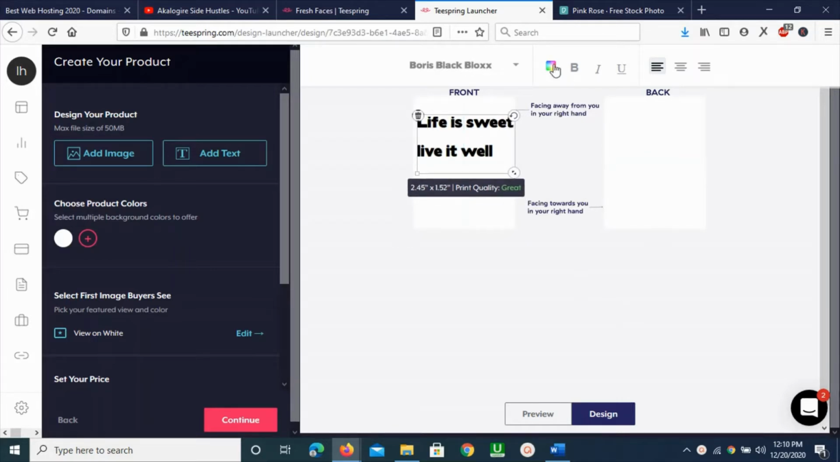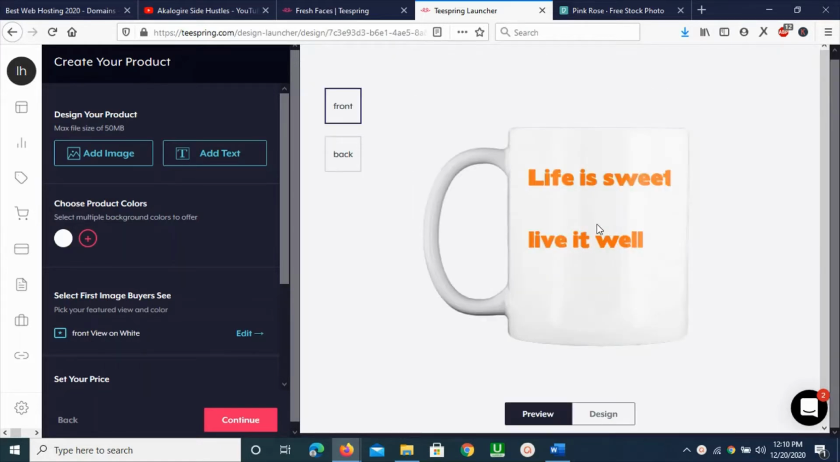So now you can also change the color of the text. You can see that the color has been changing. You can also make the text bold. You can make it italic. You can underline it. You can make the arrangement the way you want, as you can see here. So once you've done that, let's preview our mug to see what happens. Alright, there you have it. Life is sweet, leave it well. So now you have our product design.